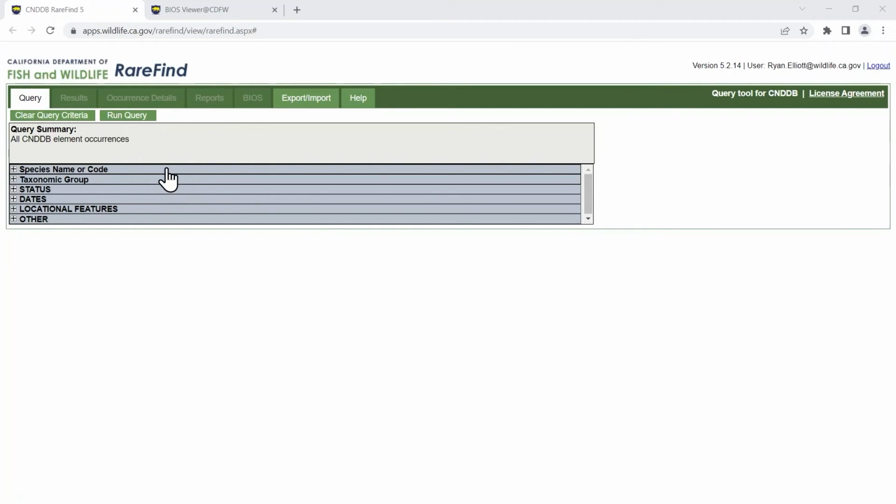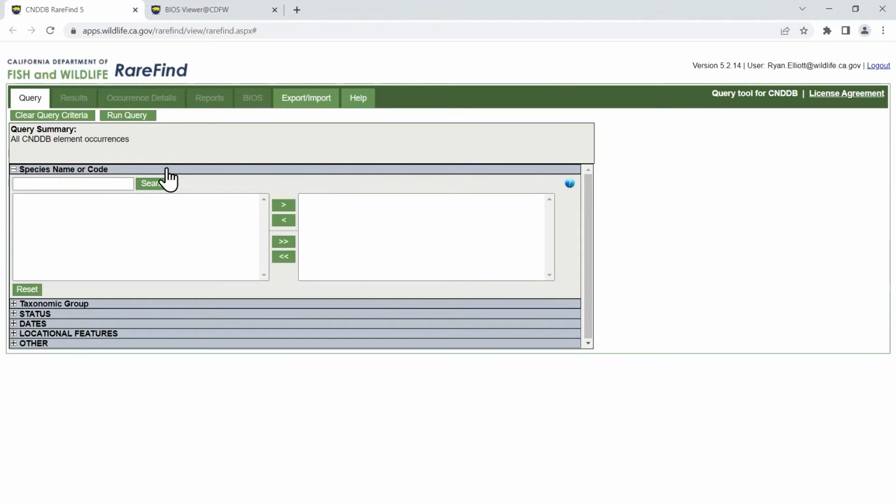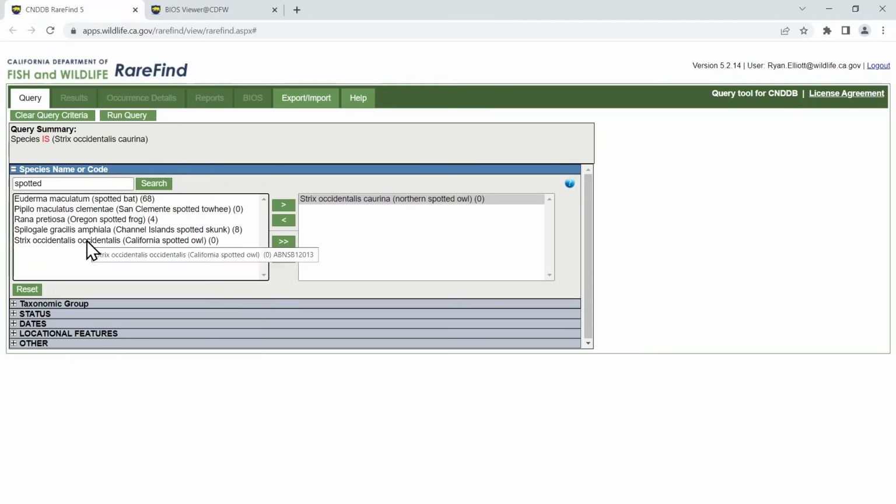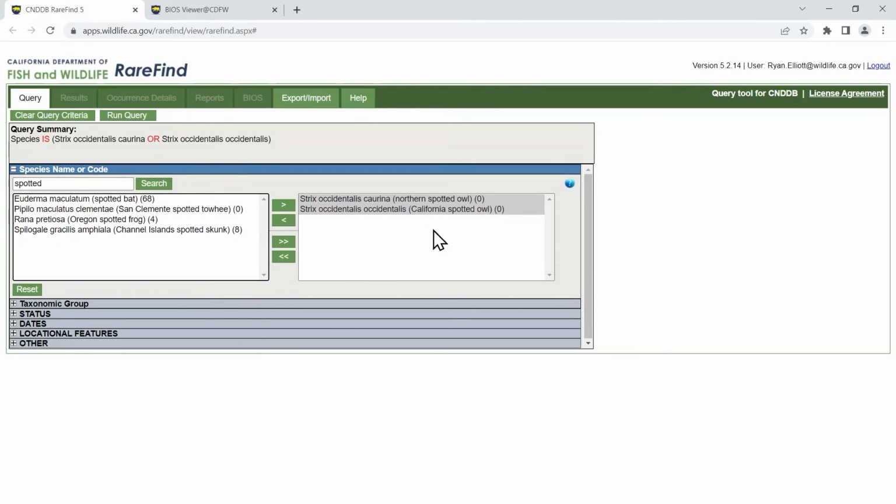To do this, expand the species name or code query criteria. I'll type spotted into the search bar and hit search. Let's select both spotted owl subspecies and add them to our query. Double-clicking adds them to the right-hand box. Now I will run the query.